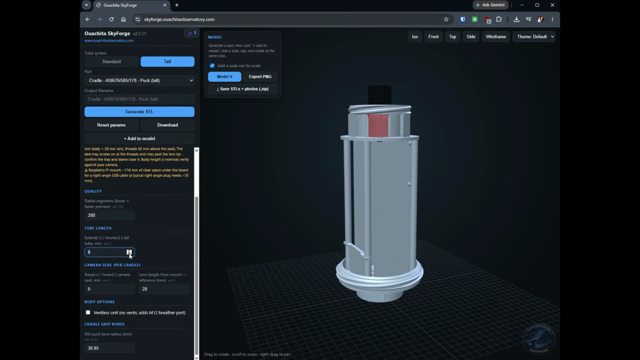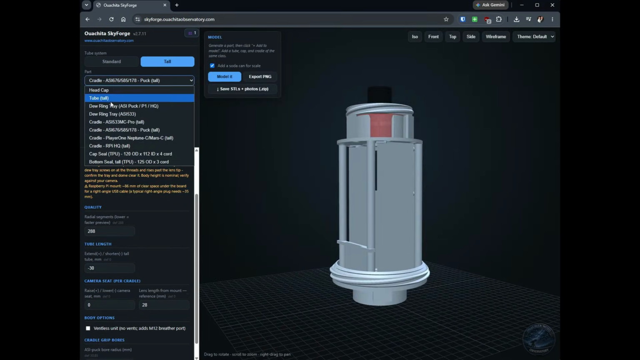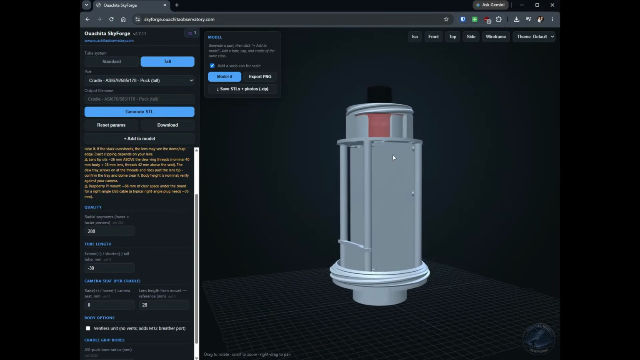If you want to reduce the height, just change it to how much smaller you want to make it. So we want to make this 30 millimeters shorter. We'll say generate that STL, and you'll notice that the cradle will shorten in height. Okay, so that's a little bit shorter.